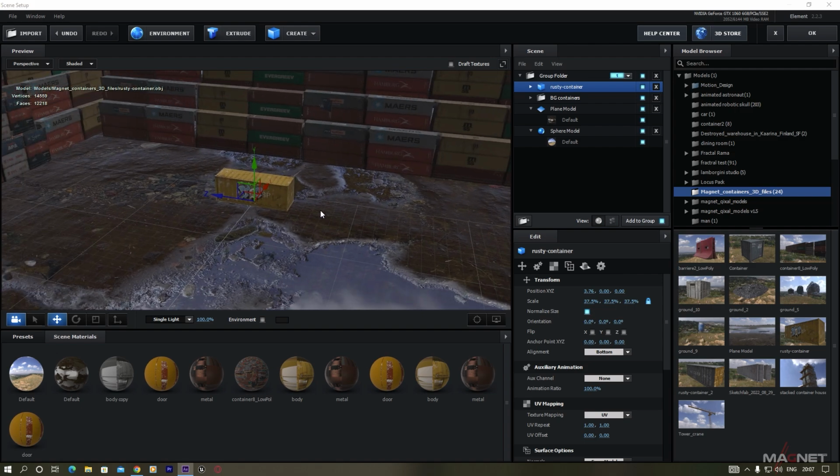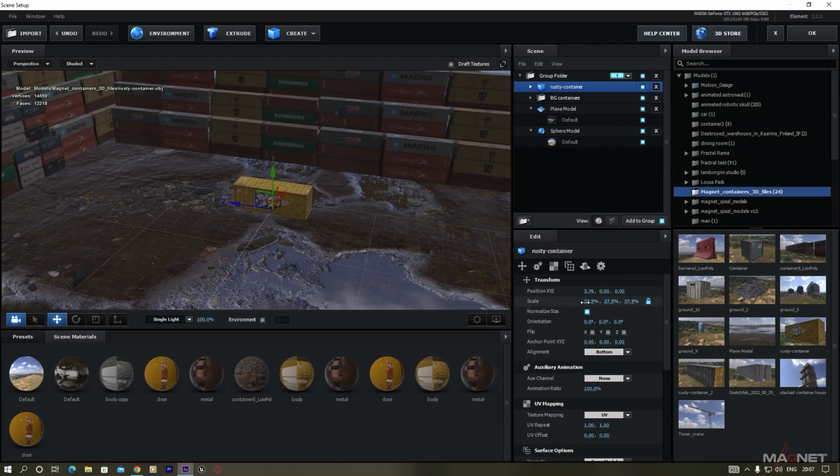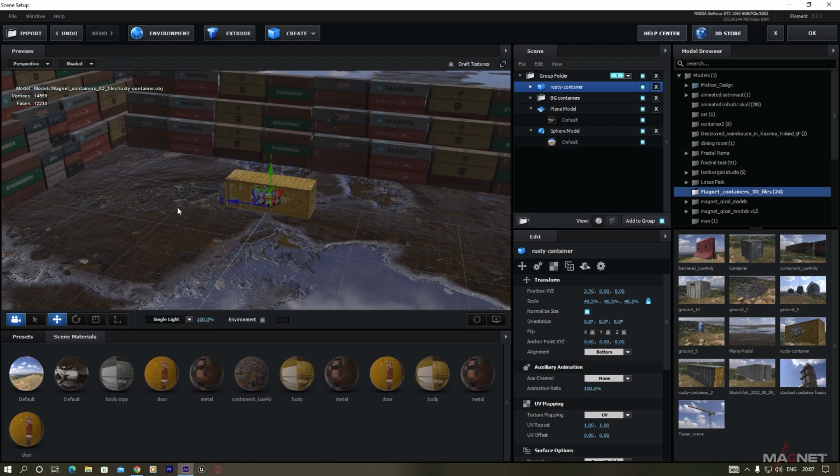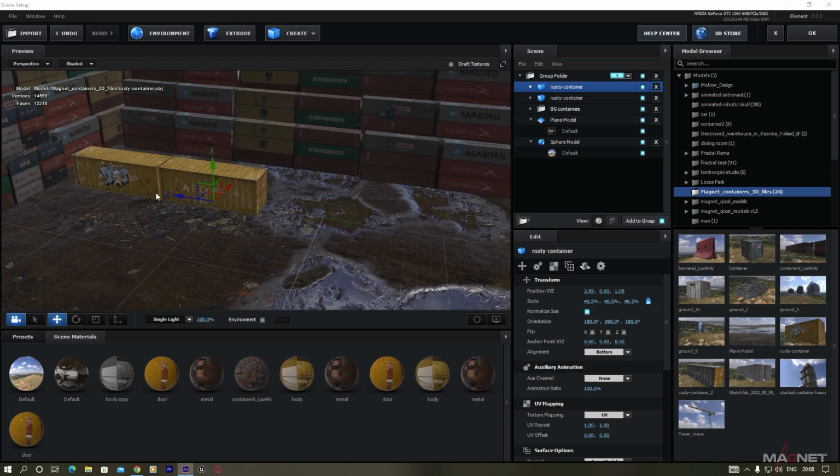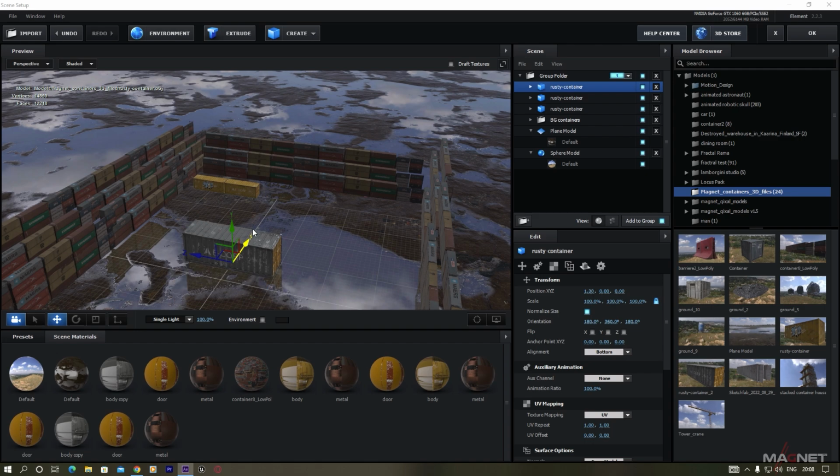Maybe I increase the scale a little bit more, and now I am going to put this in here, and then I also put it here. And if you see they all look the same, so we can rotate it just like this to make it different. And I'm also using another one, this one, so I put it here as well.